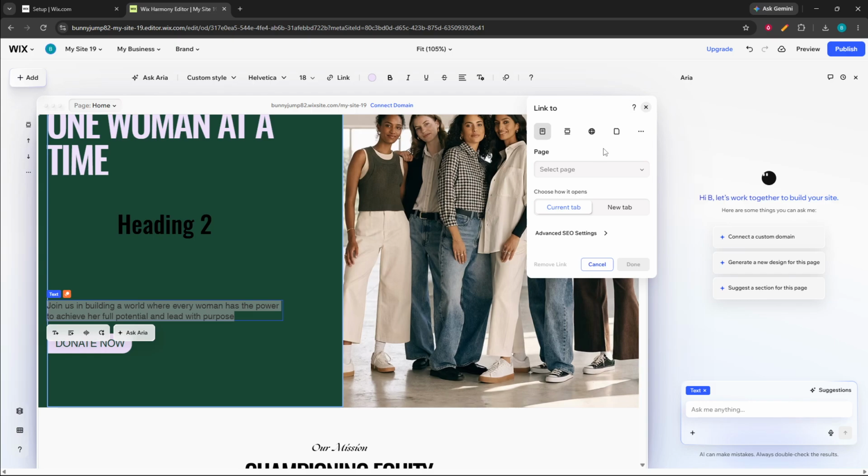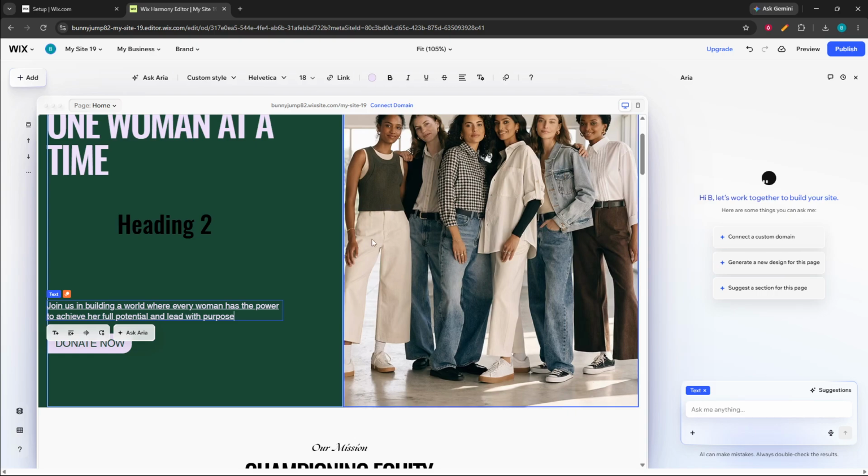Once you choose the link type, enter the destination, or select it from the available options. After that, click Done or Apply to save the link. Make sure the correct destination is attached before moving on.